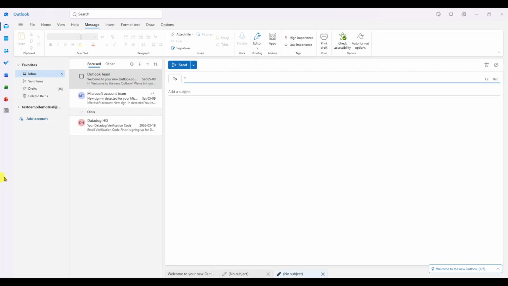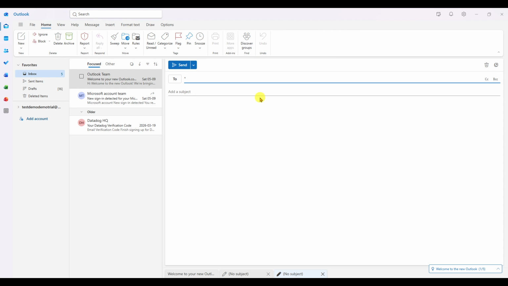Hello, today we will guide you through how to fix Outlook error, unable to send message. If Outlook is showing an error when you try to send an email, one common cause is that offline mode may be enabled, or your internet connection may not be stable enough for messages to go through properly. In this walkthrough, we'll check both of those areas in a simple and practical way.